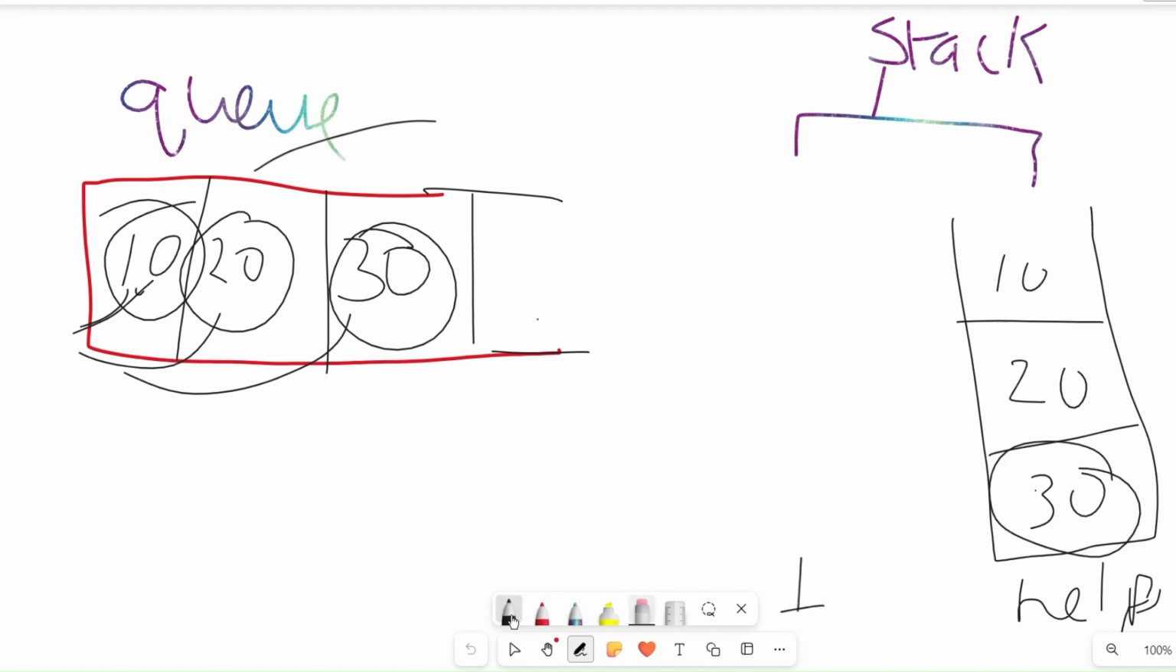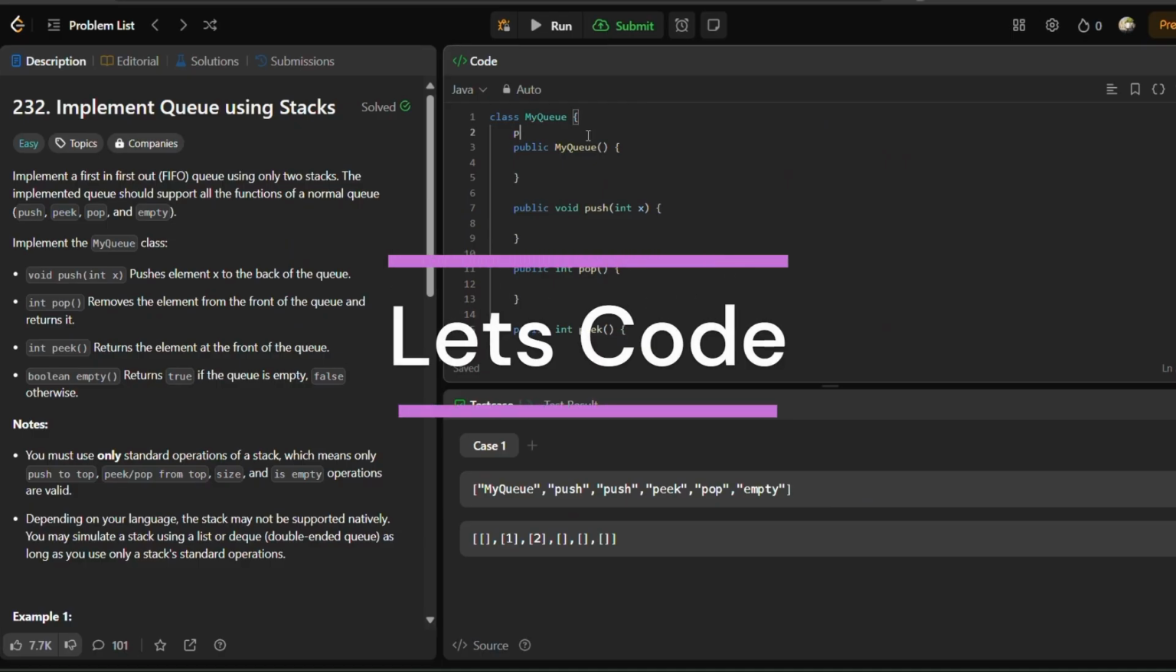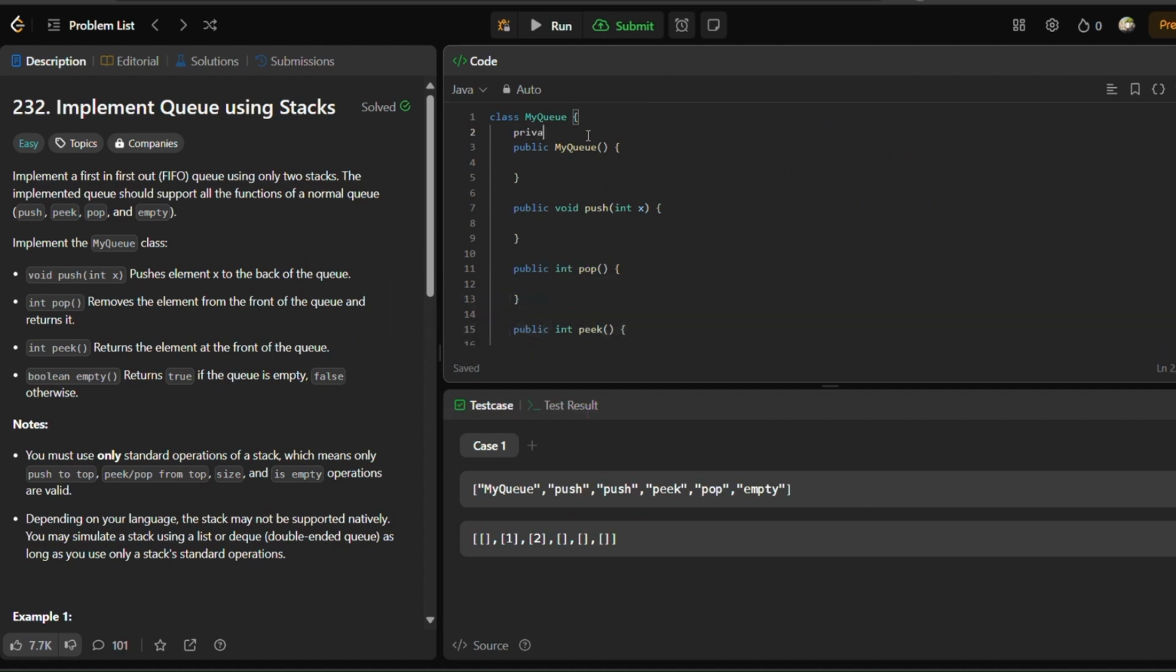Okay, so now let's dive into our code. I will code in front of you so you will understand it more properly. First we will make a private stack variable. We will name it main, which is our I in our example. We will copy it and make another stack which we will name helper stack.